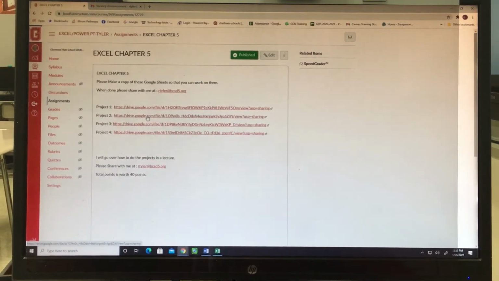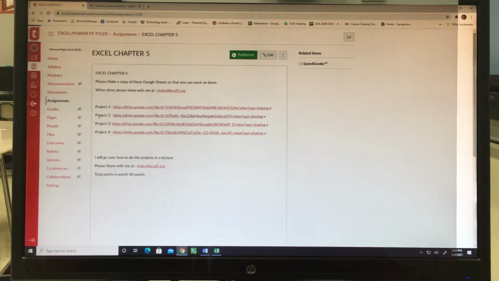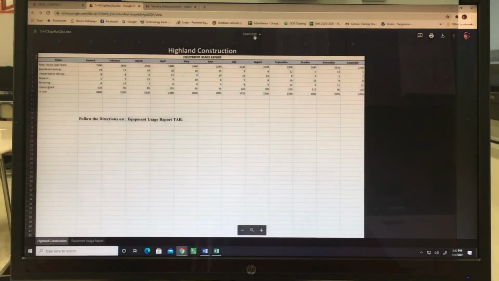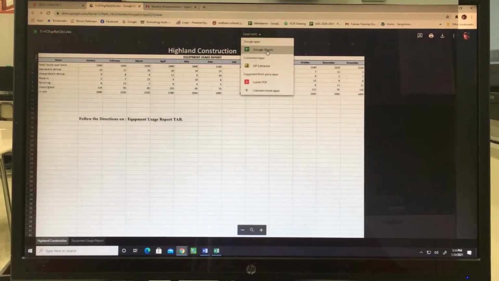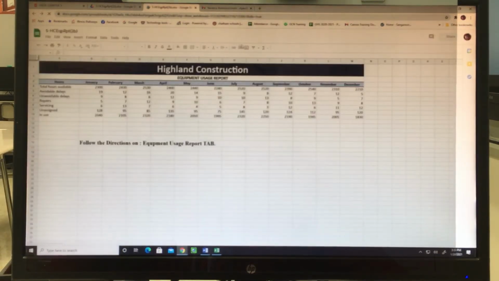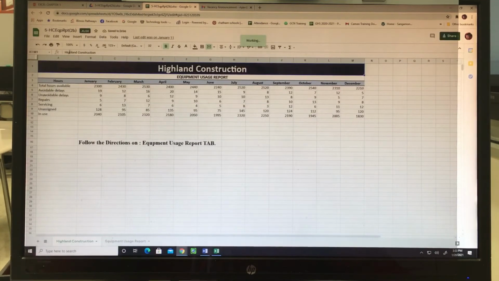I'm doing a tutorial for Excel Chapter 5, Project 2. So you'll click on this, and then what will happen is you want to make sure that it's in Google Sheets, okay, Google Sheets. And when you do, then it should pop up like this, okay? Now, here's the interesting thing. It says follow the directions on equipment usage report tab.